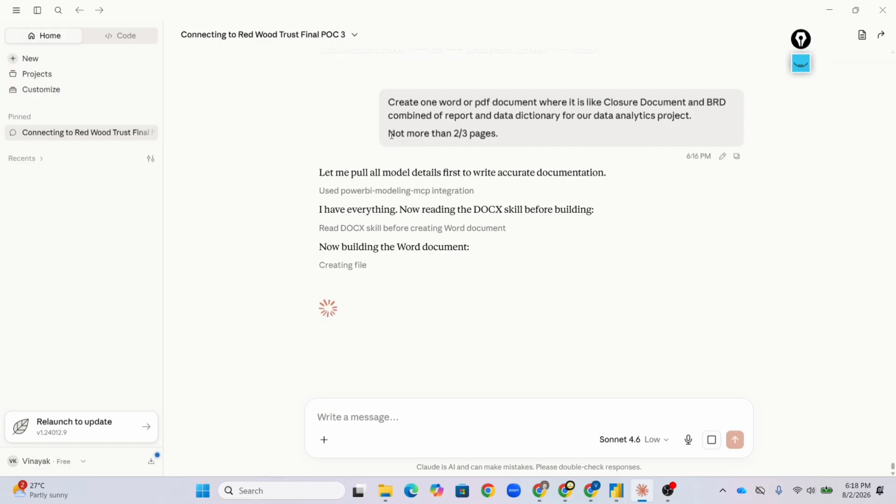And we have given the prompt: not more than 2-3 pages. That's the best thing we have done. Otherwise, sometimes it creates 15-16 pages also, which is not required. A closure document should not be more than 5 pages. If the report is big, maybe, but our report is basic, so I've just given a prompt for 2-3 pages. That's it. Now let's wait.